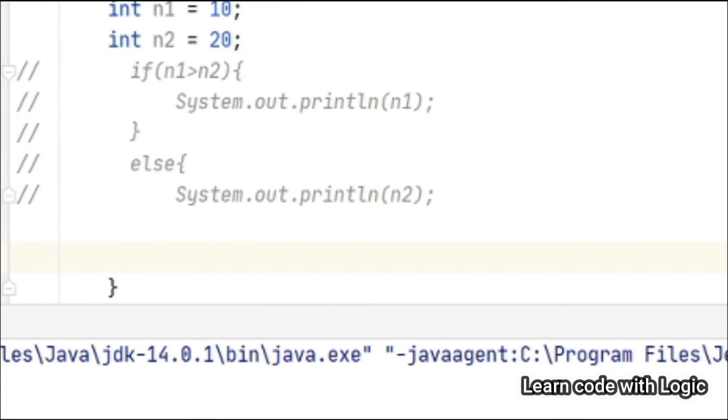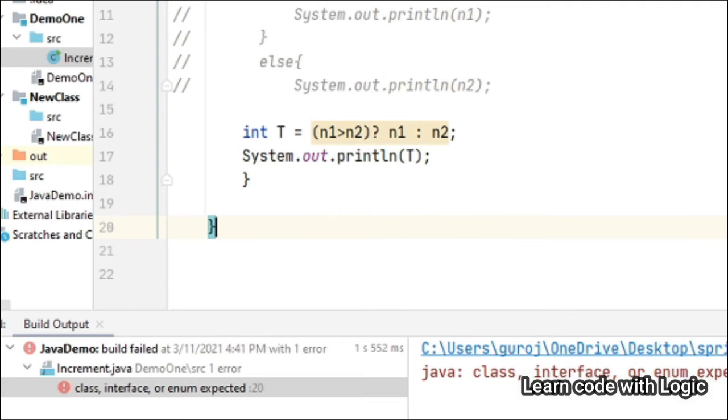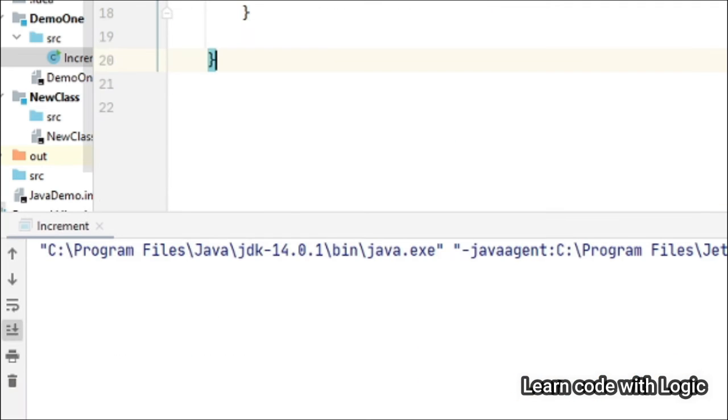Now let's try using the ternary operator. This is the expression. You will get a question mark, n1, n2. This one is the expression. If the expression is true, it prints the first statement. If the expression is false, it prints the next statement. Now let's run the code. You can see the same output, 20, here.